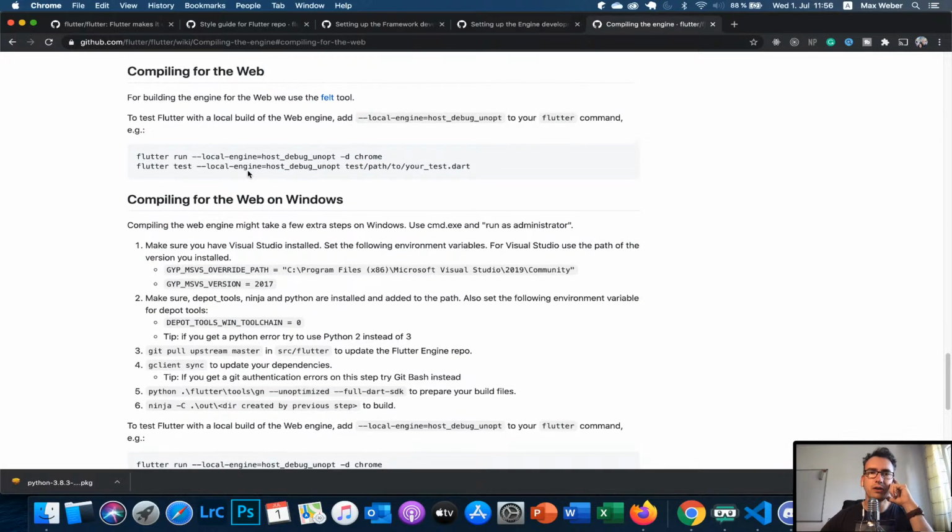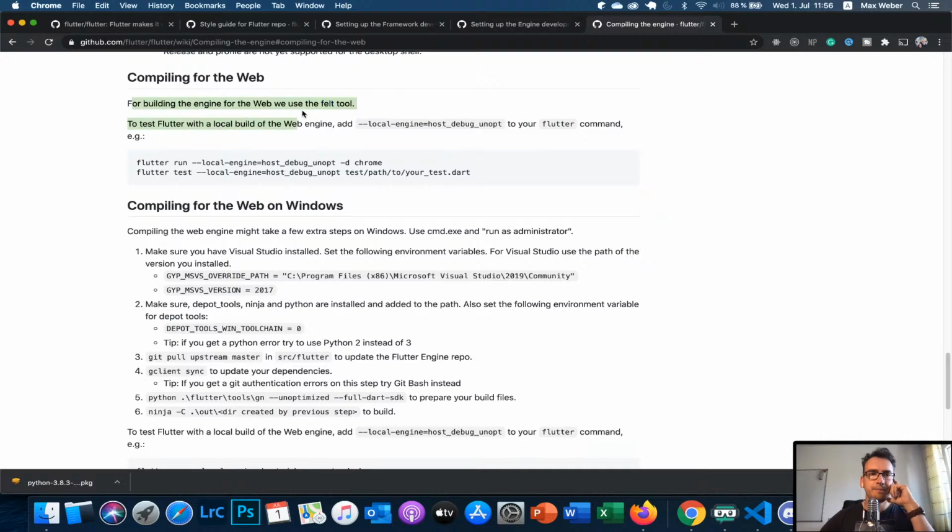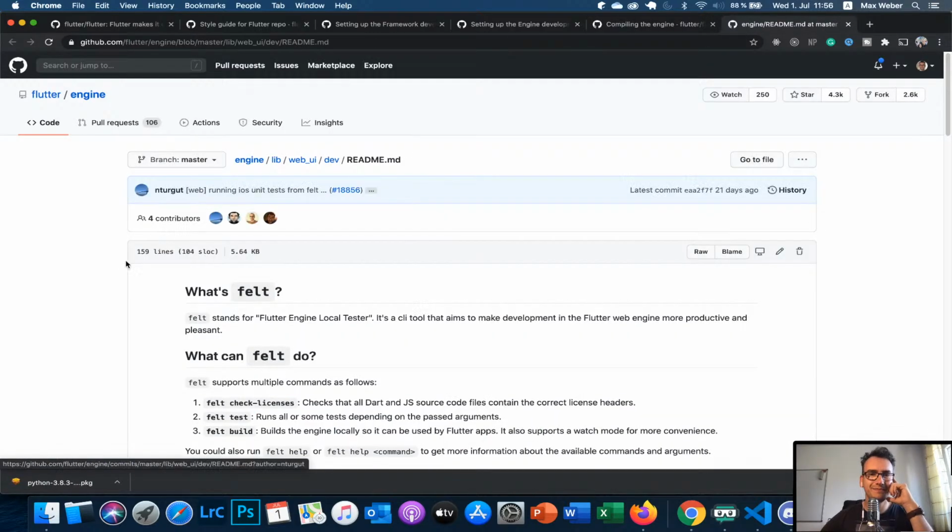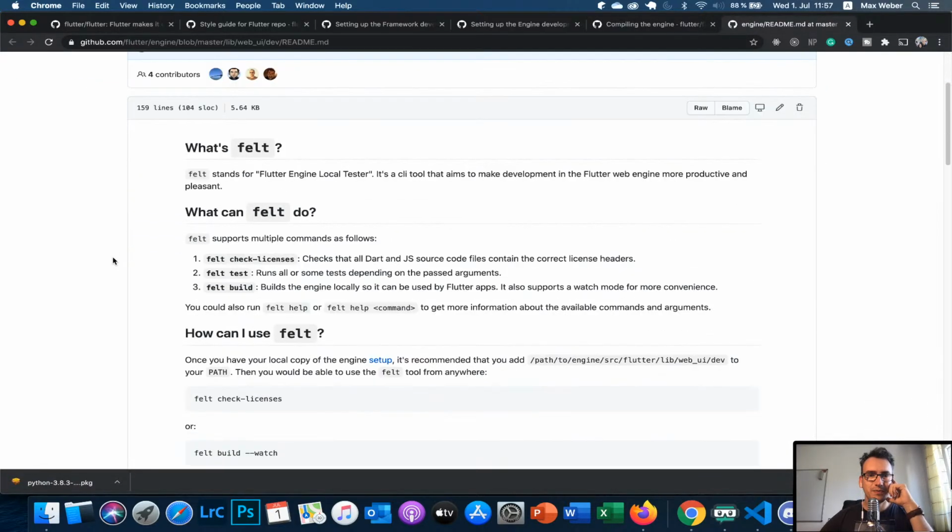So if I want to work on the web part, for example, we have to build the engine for web. We use the Felt tool. Okay, what is Felt? Felt stands for Flutter Engine Local Tester. It's a CLI tool that aims to make development in Flutter Web Engine more productive and pleasant.